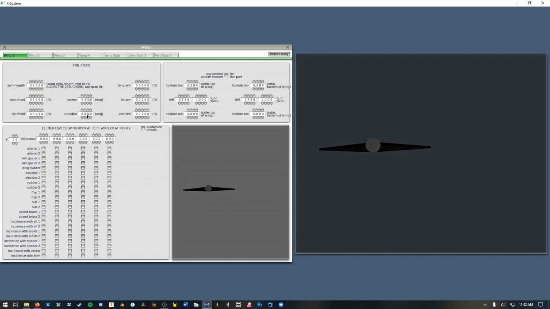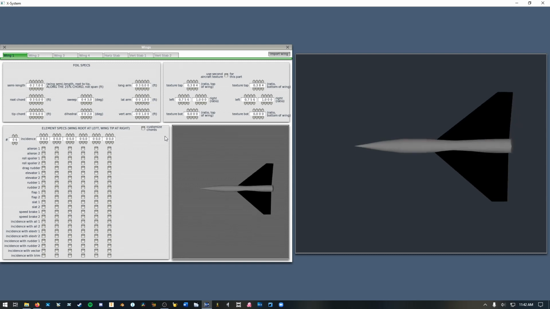For a fighter, you don't really want this, so you want to have a dihedral of 0 degrees, or maybe a negative dihedral, which is called an anhedral. So this means that your aircraft will not try to roll back to a neutral position after you induce a roll moment, which is very handy if you are trying to maneuver in a dogfight.